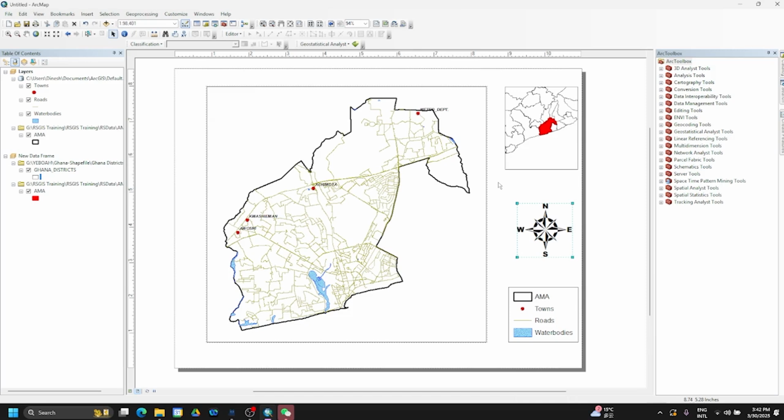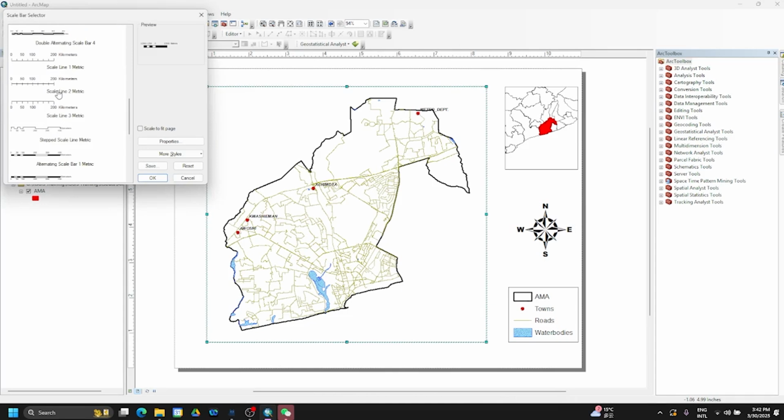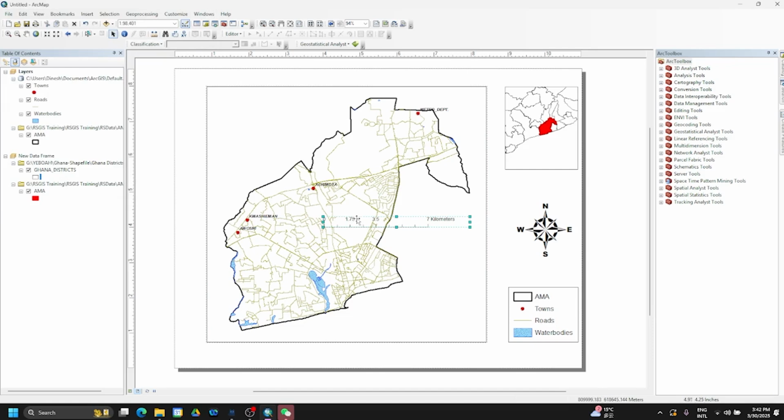So let's do the scale bar. Same thing, I'll click on AMA. I'll go to insert, this time scale bar. You can choose any of the scale bars in here. So for instance, if you want this one, just click on it and then you choose it. So probably you can just position it down here or anywhere you want to.